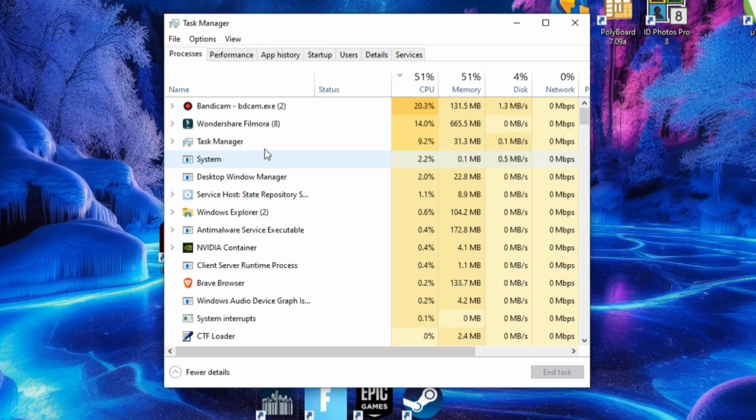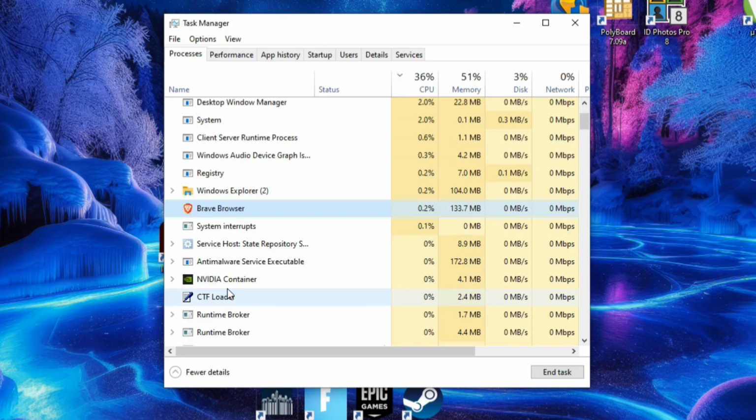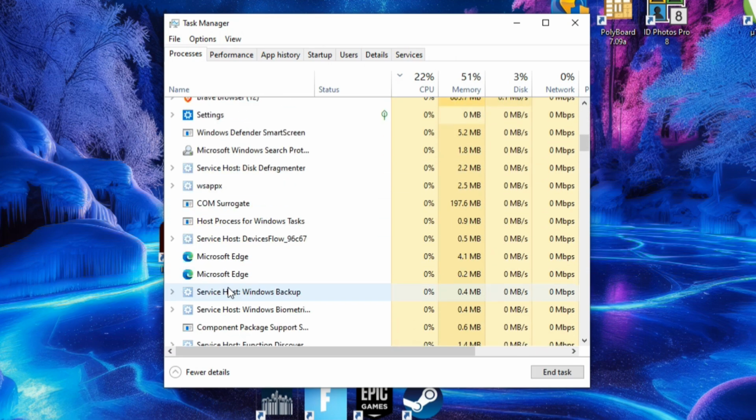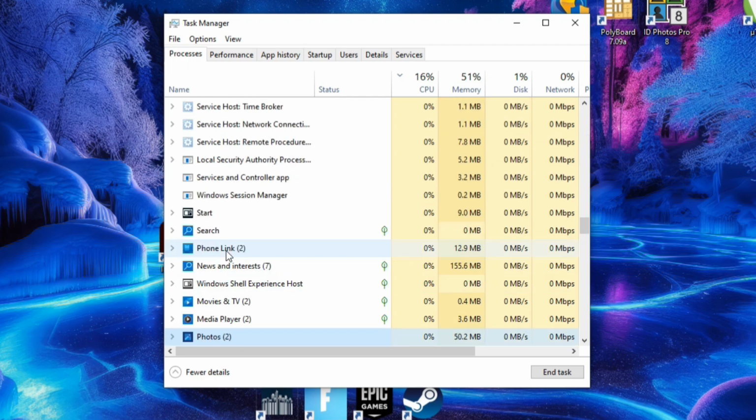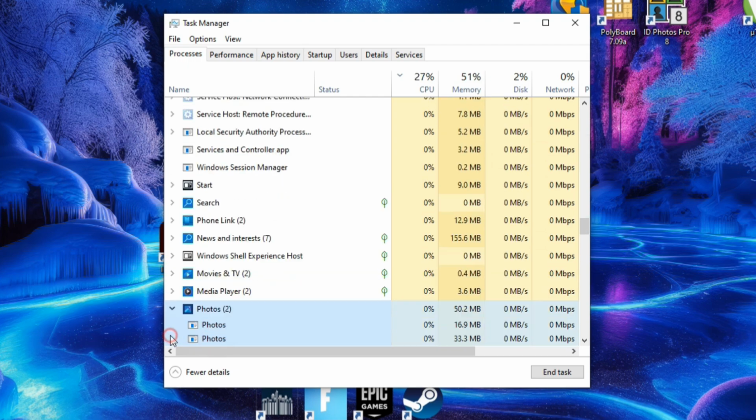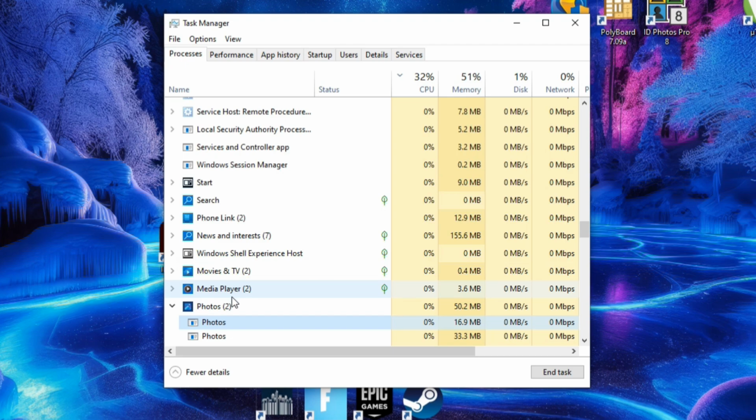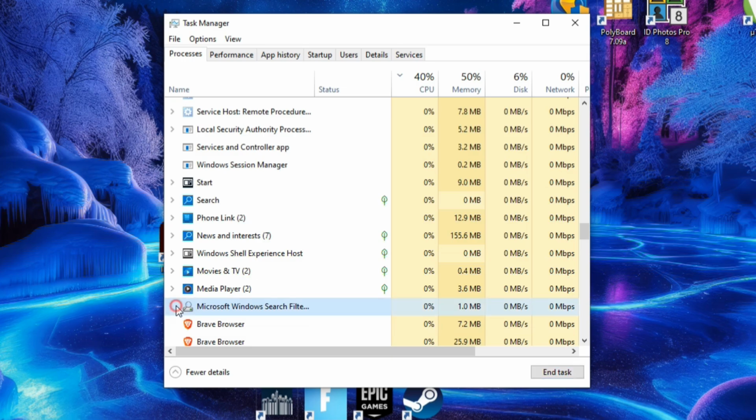Next, you need to find the Photos app in the list of running apps. You might see it under Apps or under Background Processes. You can also click the search bar in Task Manager and type Photos to find it faster. When you see it, just right-click on Photos, then click on End Task. This tells Windows to fully close the app, even if it's hiding in the background.